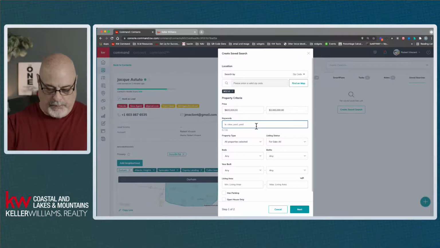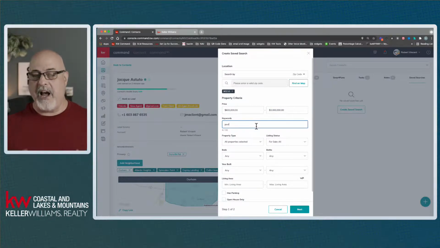Keywords, yeah, we want a pool. So we're going to do a little pool here. Now, by the way, I'm doing this as an agent for my consumer. So by searching this information, I'm stacking the deck, loading the bases for my consumer. And I'm going to publish this for them and say, hey, here's some houses in the zip code that you were looking at, and they're based on these criteria. So let's take a look at them.